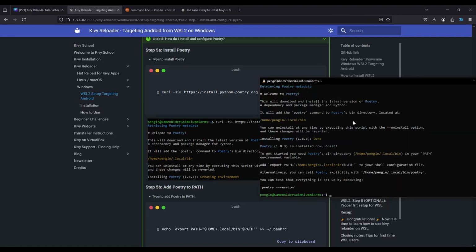Okay. And as you can see right here, retrieving Poetry metadata. Poetry is installed. To get started, you need Poetry's bin directory, home, penguin, local bin in your path environment variable. Add export path to your shell config file. Alternatively, you can call Poetry explicitly. Let's just do the Kivy School instructions so we won't get confused.